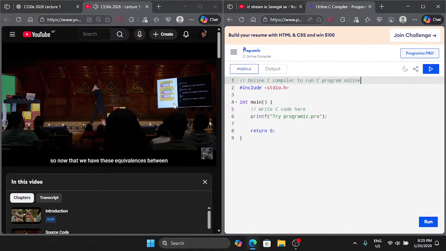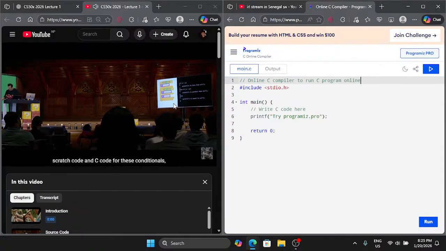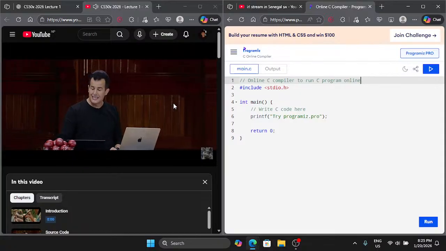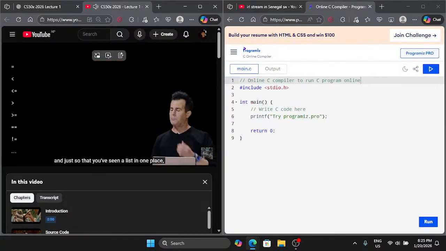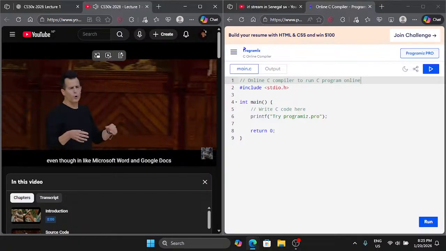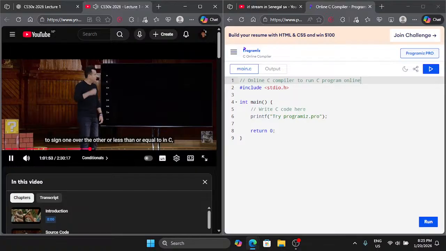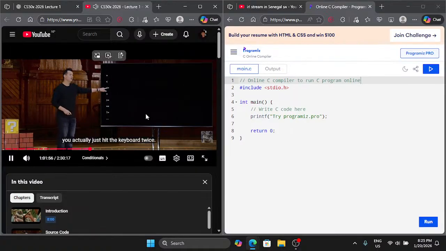All right, so now that we have these equivalences between Scratch code and C code for these conditionals, well, what other things can we throw into the mix? Well, C has a whole bunch of operators. And just so that you've seen a list in one place, you've got not only assignment and less than and greater than and equality, but a few others here as well. Now, even though in like Microsoft Word and Google Docs, you can kind of do a greater than or equal to sign one over the other, or less than or equal to, in C, in most languages, you actually just hit the keyboard twice.